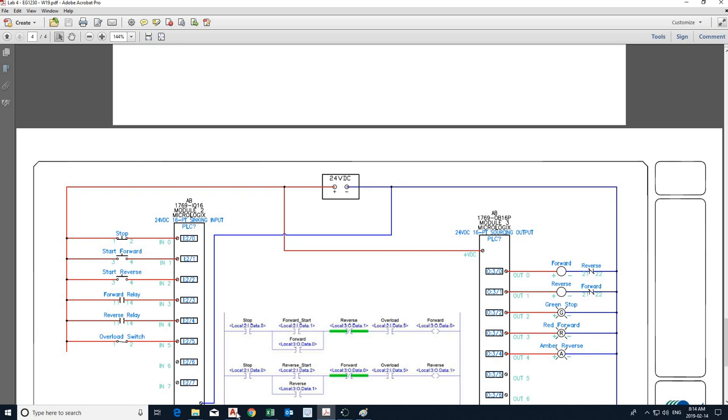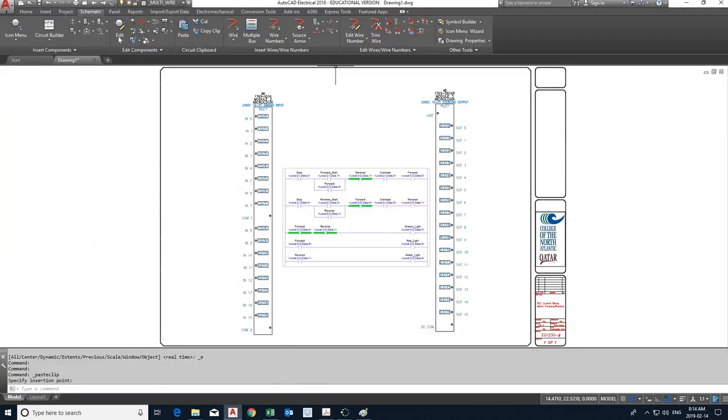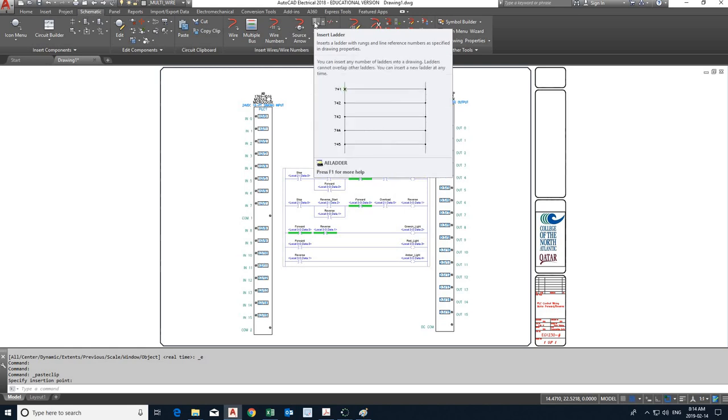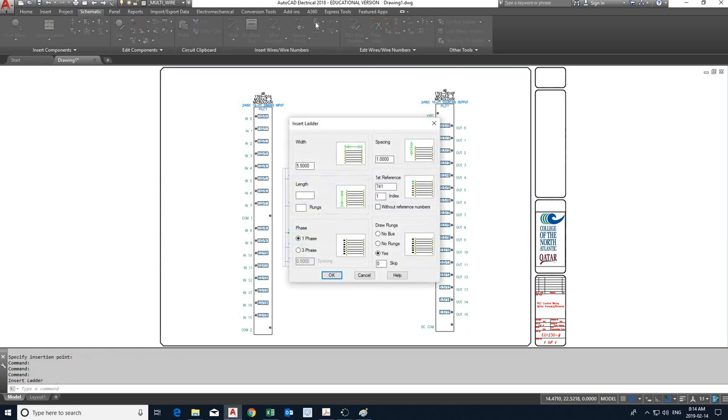Okay, so we go back to AutoCAD, and then under schematic still, under insert wires and wire numbers, there is this little icon that says insert ladder. So we click on it. Are you with me? Click on it, and then here we'll say without numbers, without reference numbers. I don't want any reference numbers to the ladder. I'm just using them for wiring.